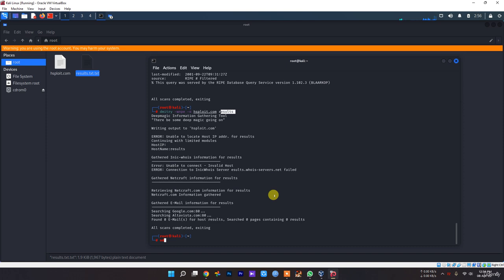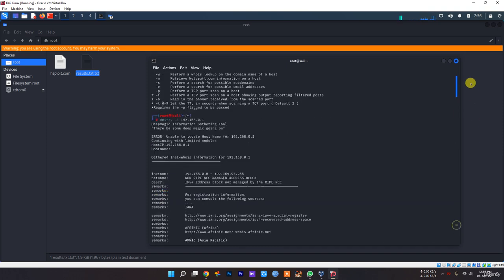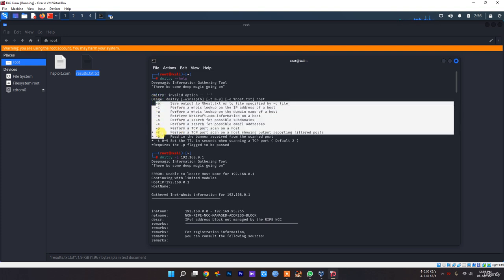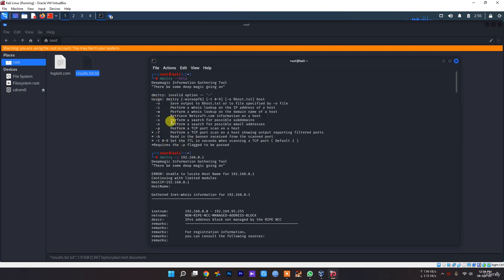So that's how you use and gather information using this Dimitri tool. I guess I covered most of the important ones in here. So that's all for this information gathering.